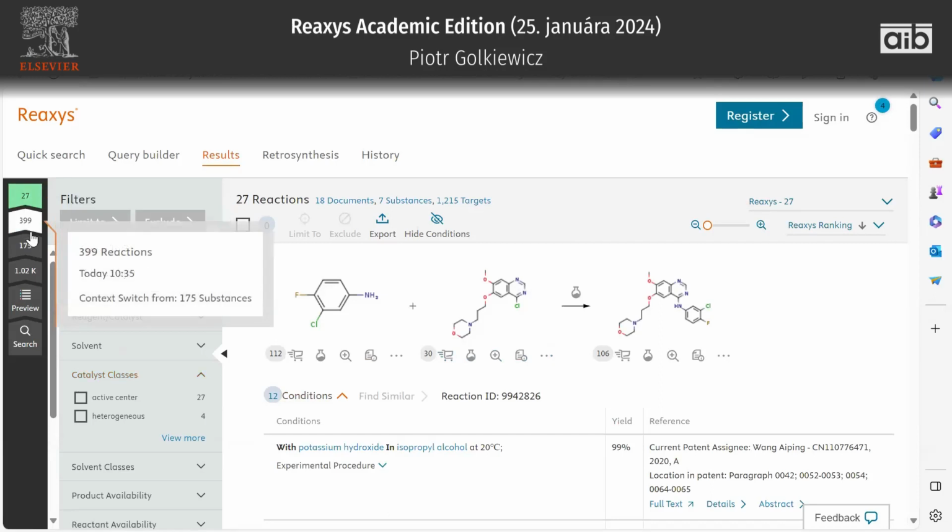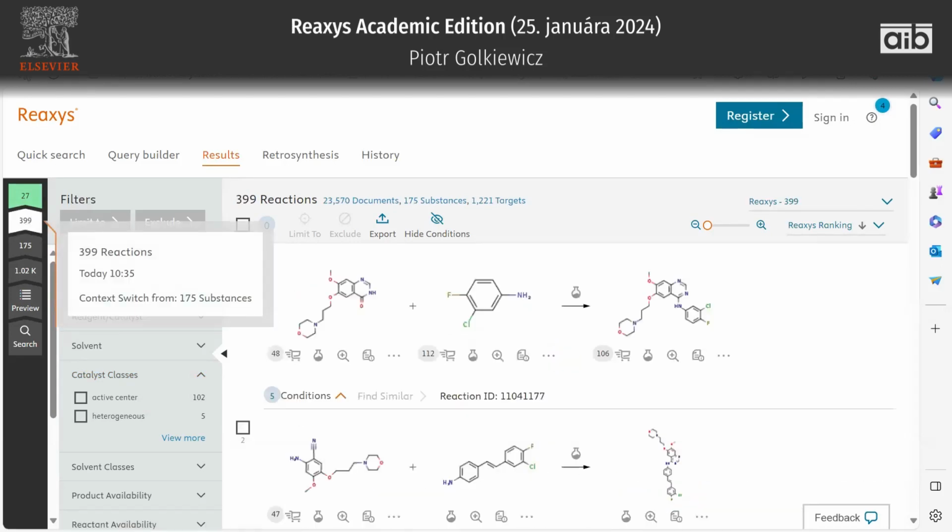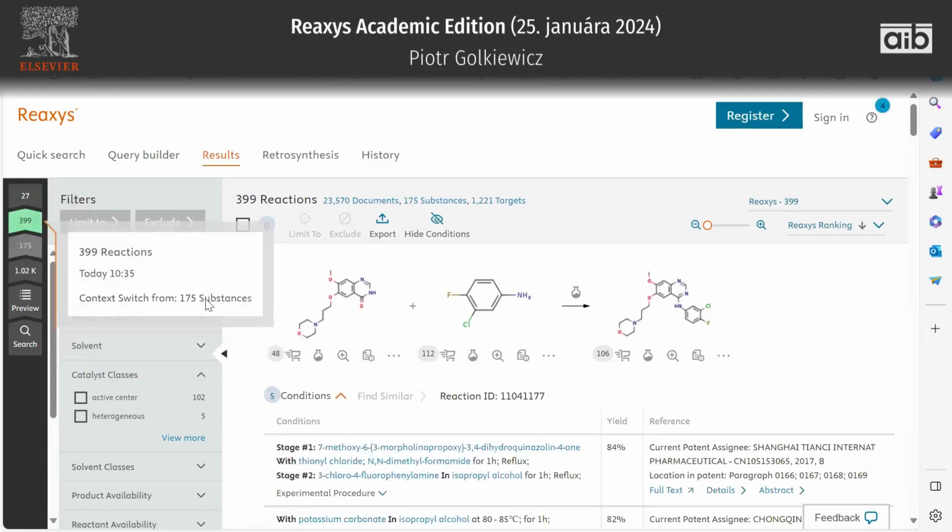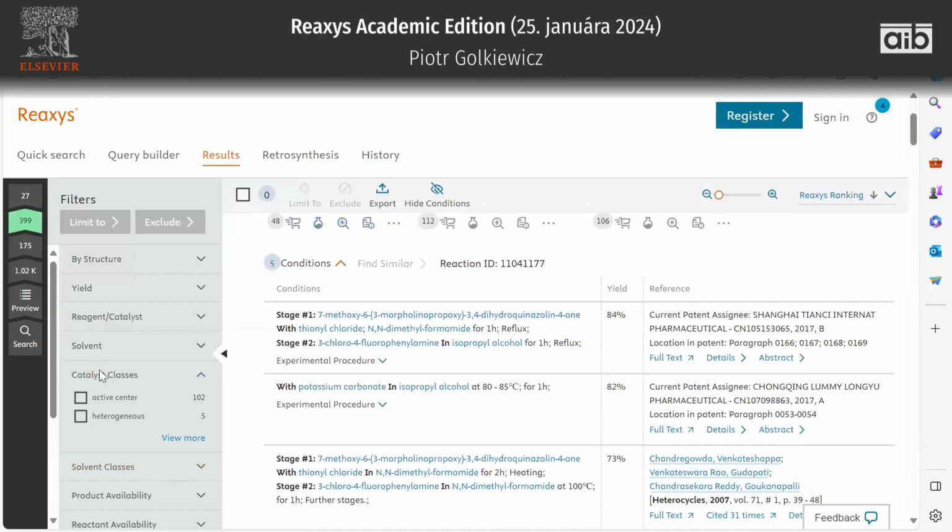You see on the left, the history of my searches is building, by the way. So I can quickly go back to the previous stage. I don't have to use the back button in the browser. I can go back to the previous stage because I wanted to show you also the solvent classes.